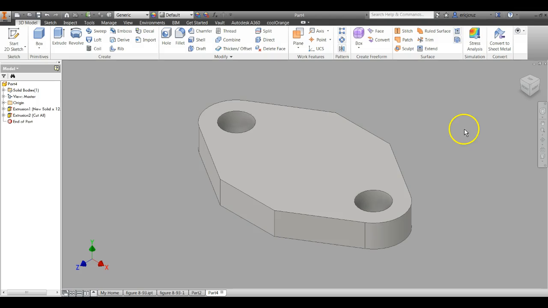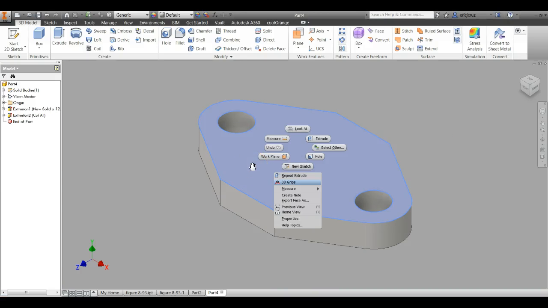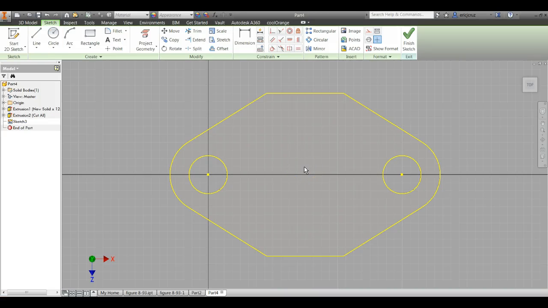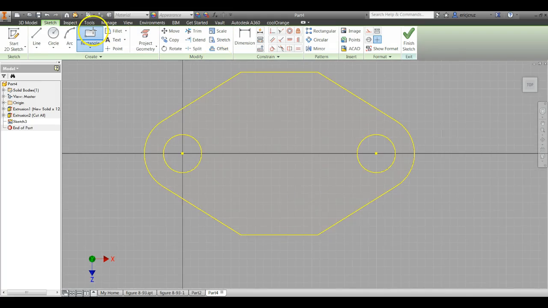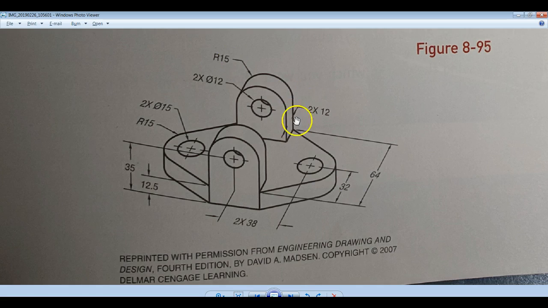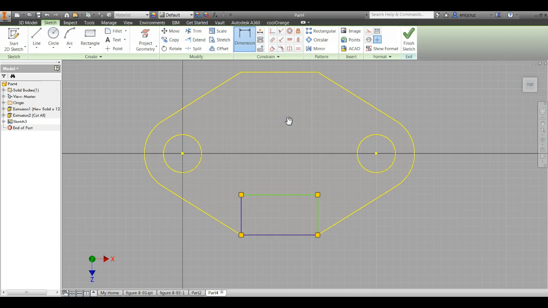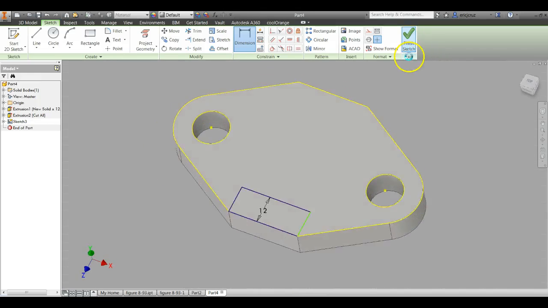Now we need to make these guys here. So I'll right click new sketch. And I'm just going to make one and then mirror it, because that's just going to be faster. So project geometry of this surface, click on the rectangle tool. From this corner to this corner, I'm going to just draw a rectangle to start with, and go back to my drawing that is 12 wide. So this dimension right here is 12. Okay, great. I'm going to finish that sketch.